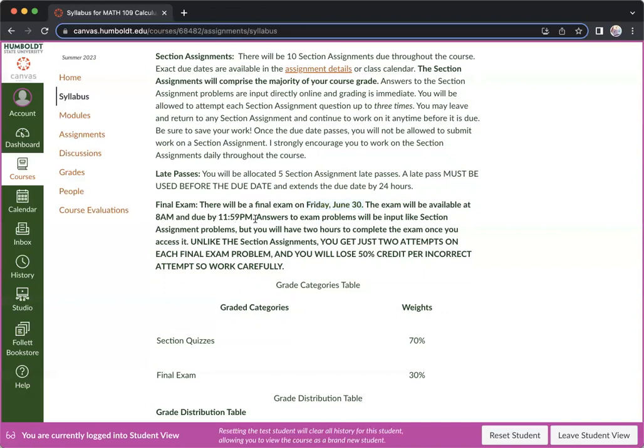So I'm leaving some flexibility because I don't know what your schedule is on June 30th. But once you open the final exam, you have 2 hours to complete it. Okay, so unlike the section quiz assignments, the final exam is going to be timed. You're going to have 2 hours to complete the final exam. The clock starts when you open it.